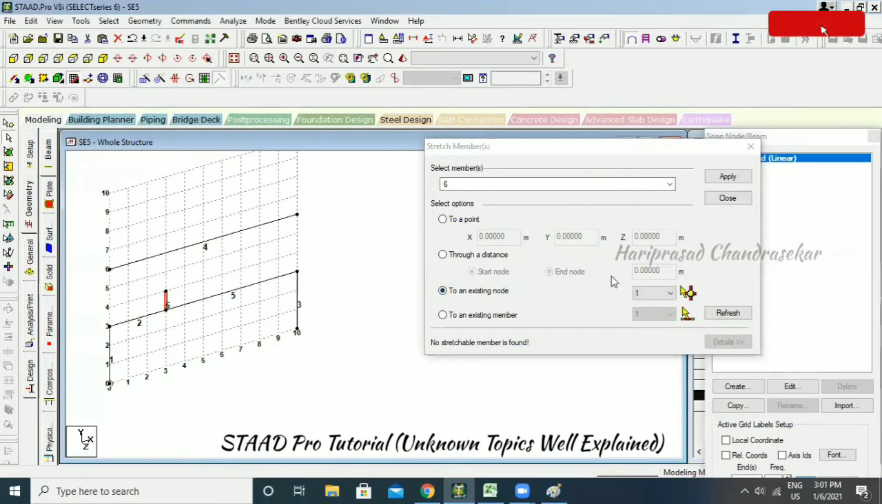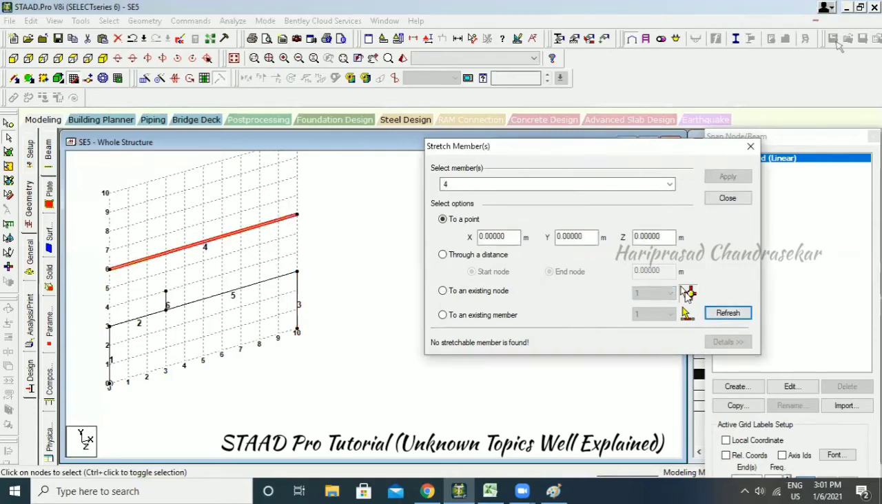You need to select the member, pick this, and specify the node. In that case, you can go for this one. You select this member and go for node and then pick this node, refresh, and then select the member and then pick this point. Shift K, Shift N, 7. Select it and then refresh. Then I'm going for 7 and I'm going for apply.